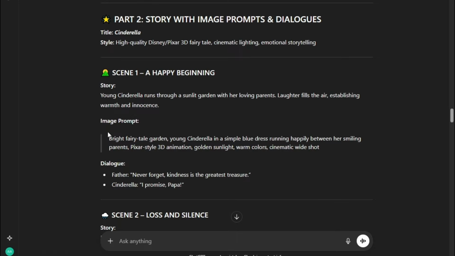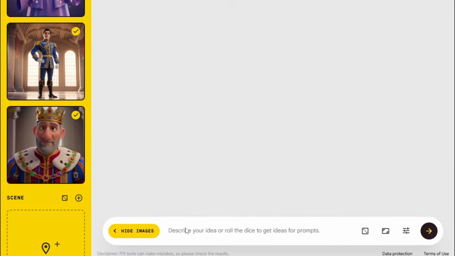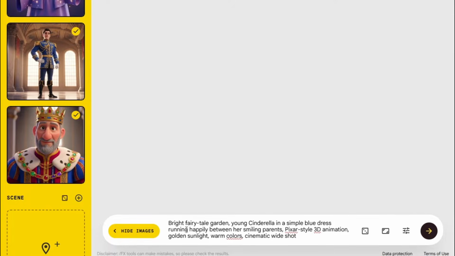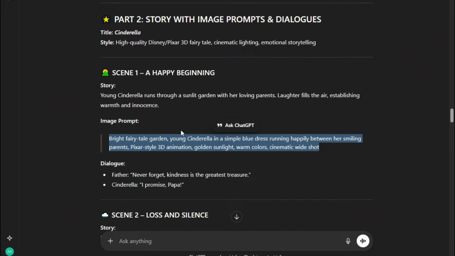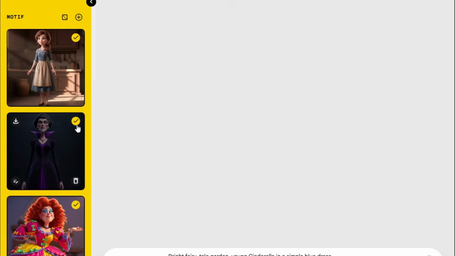Now, copy the image prompt for the first scene and paste it here. One very important thing to remember is this. Always check which characters are mentioned in the scene. For example, in the first scene, Cinderella and her father are mentioned. So make sure you select only those characters while generating the scene.